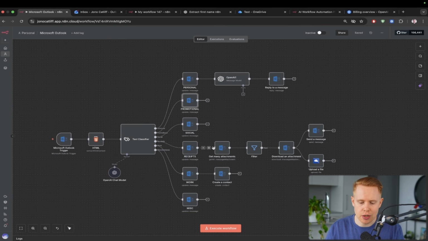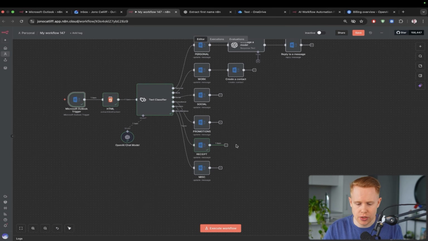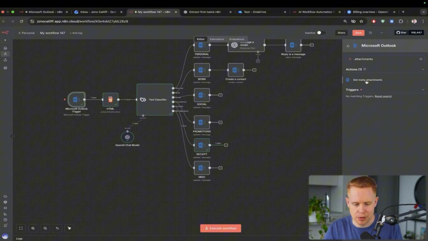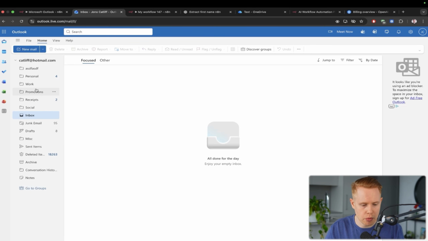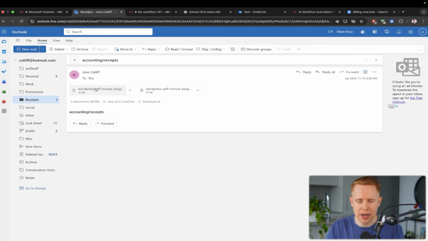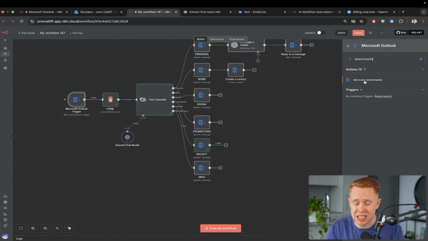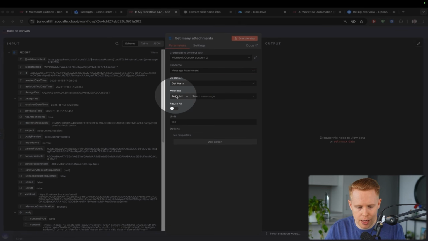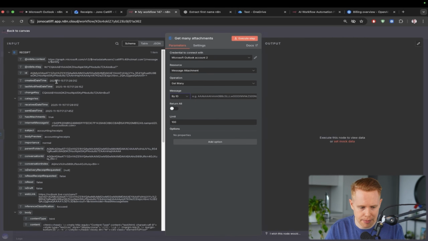Now the next thing is we need to grab those attachments. So inside this workflow, we're going to add another step, and we're going to choose Outlook over here, and search for attachments. We want to get many attachments, because if you recall, we didn't just send one attachment, we sent two. You might have 50 attachments, and you probably want to manage all of them simultaneously. So we can grab the message by the ID. We're going to grab the ID from this previous node right over here, and pass it in here. And that is good to go.